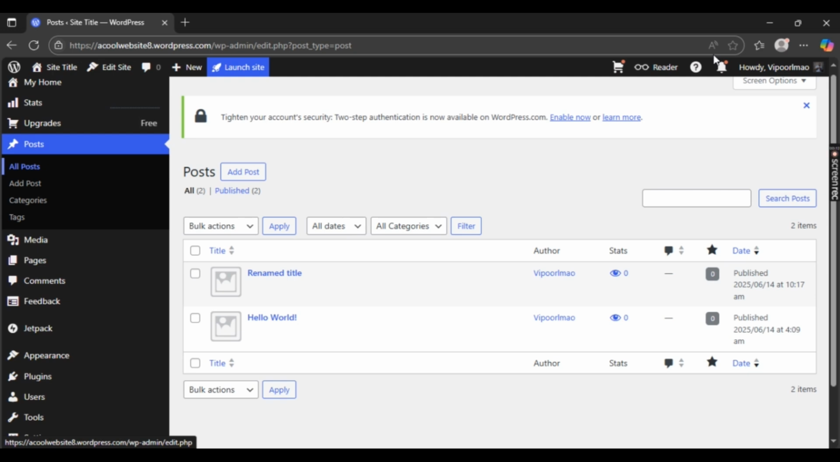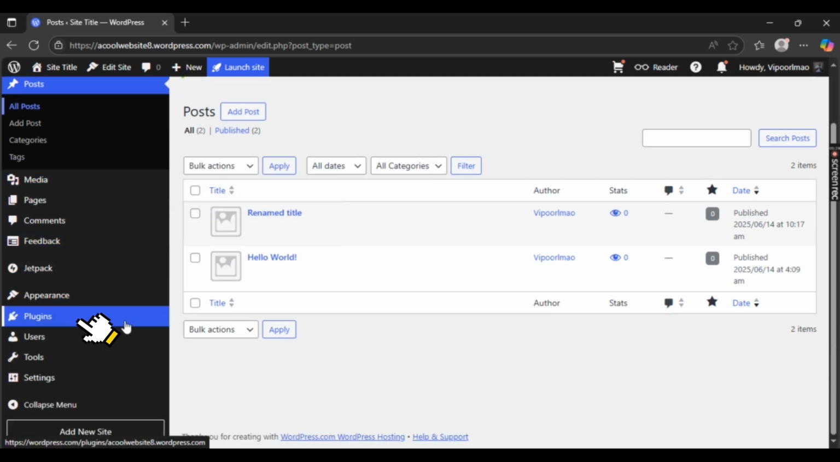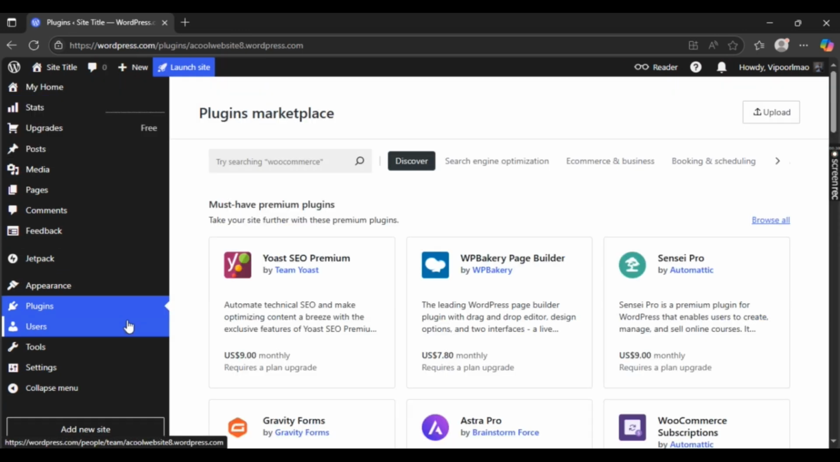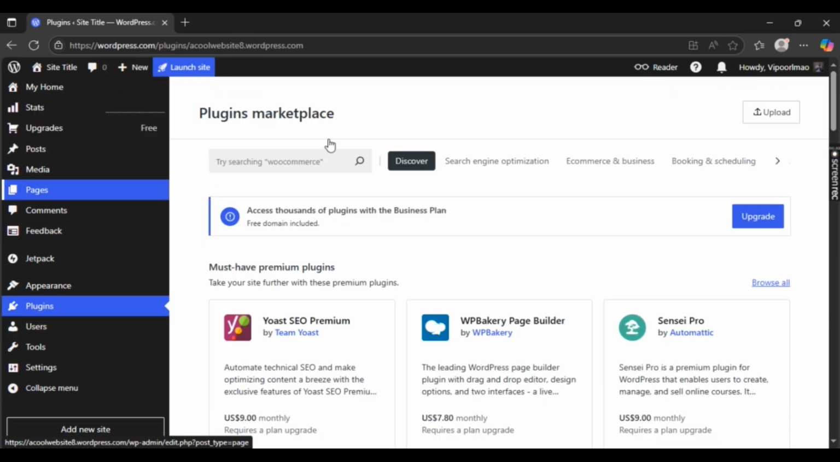Now, first things first, simply open up WordPress.com, and once you're there, make sure you're under your site dashboard. If you don't know how to do it, we have also created a video, so make sure to watch it. Now, once you're there, on the left side right here, right under appearance, you should be seeing plugin. Just simply select it. Now, once you've selected plugins, on the search bar, type in Elementor.